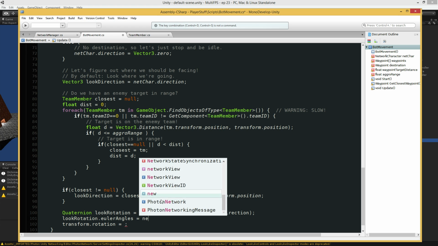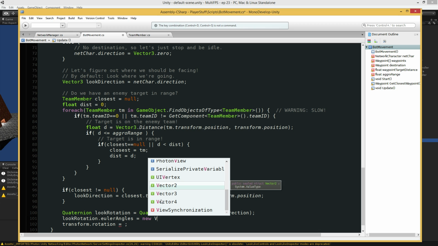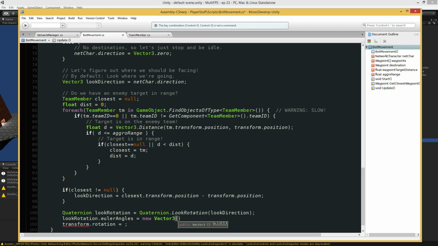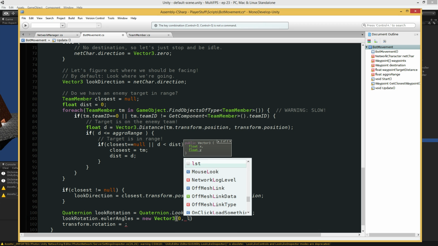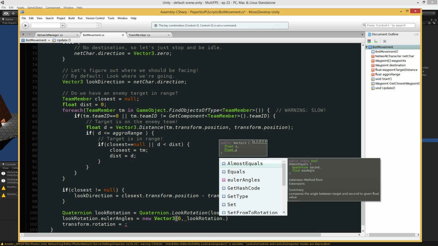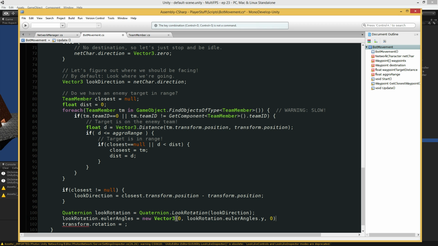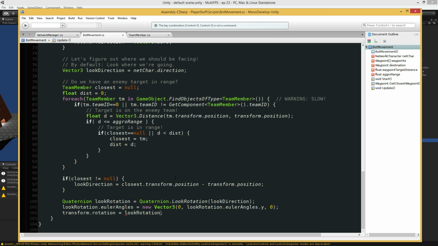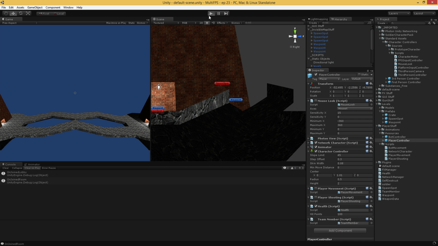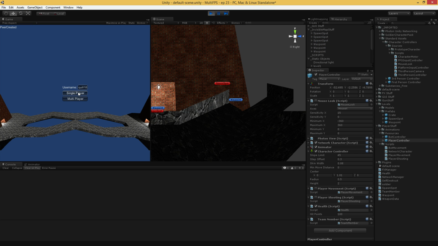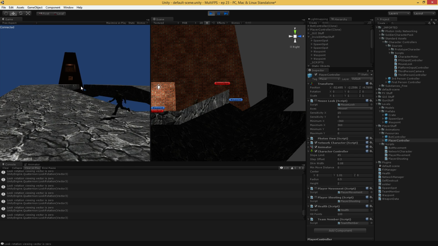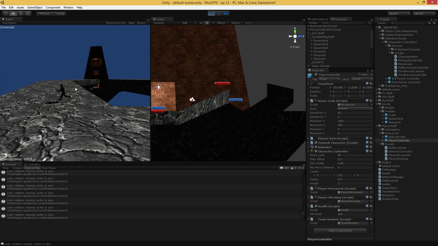So let's make it really, really explicit. We're going to do a new Vector3. The x is going to be 0. The y is going to be the look rotation dot Euler angles dot y. And the z is going to be 0 as well. So this should force the rotation to only be around the y-axis, just in case anything weird happens. We'll add some comments in a second. Let's go ahead and hit play. Go ahead, red team. And what's going on?